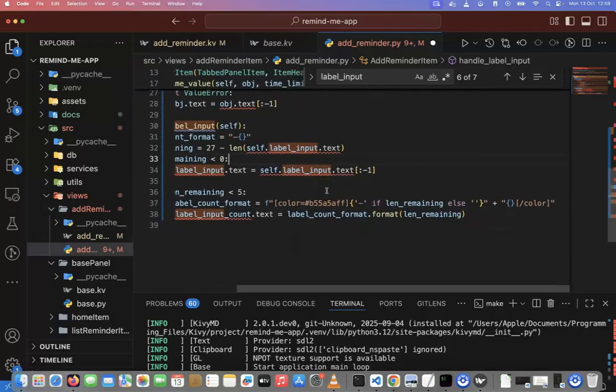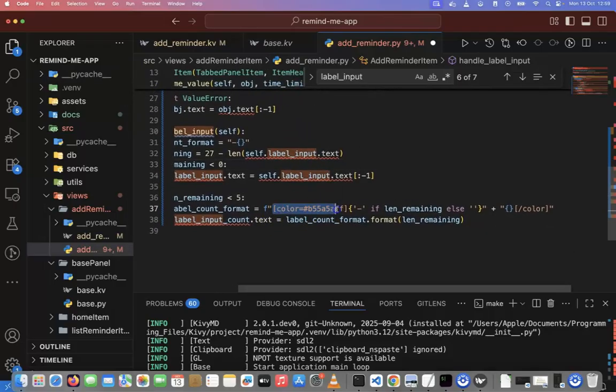Okay, so if you look at this, we can see we define the color here, and we want to introduce this minus sign, but if it is 0, then we don't need the minus sign anymore, right? And here we have a placeholder for the remaining number, okay? And we close the color here. So this is how we can add color in Kivy.